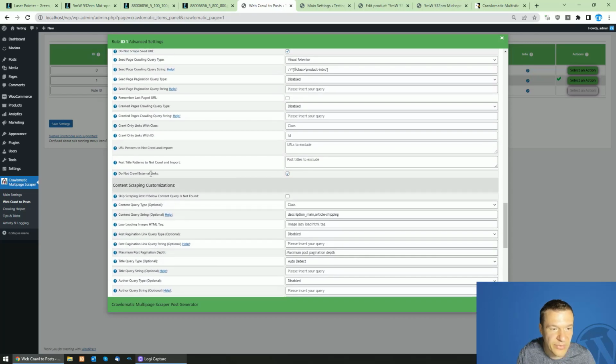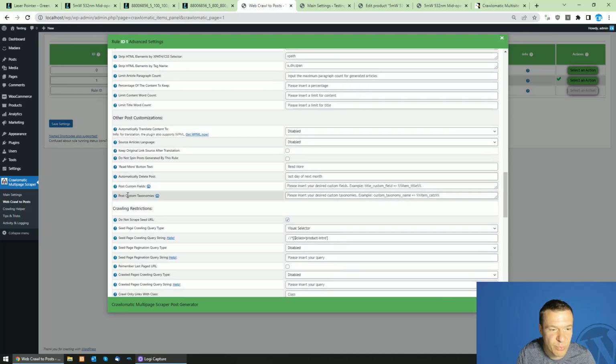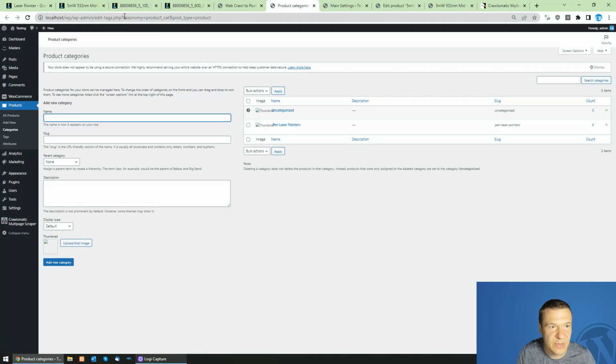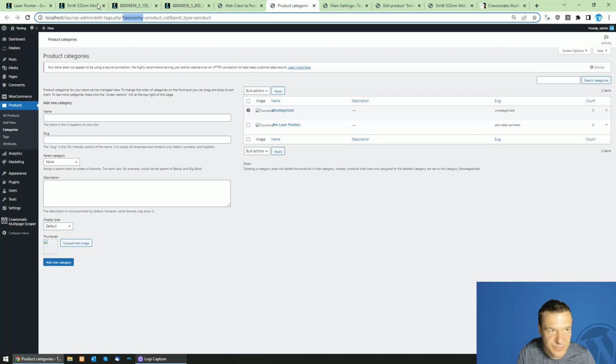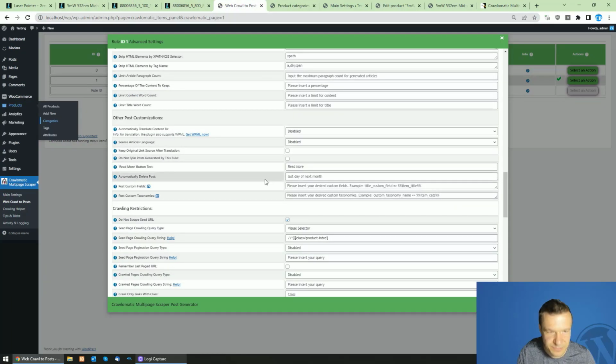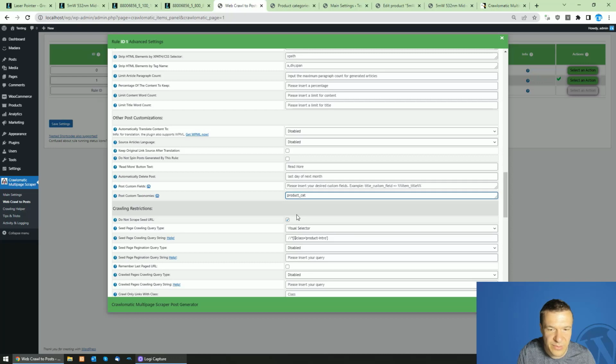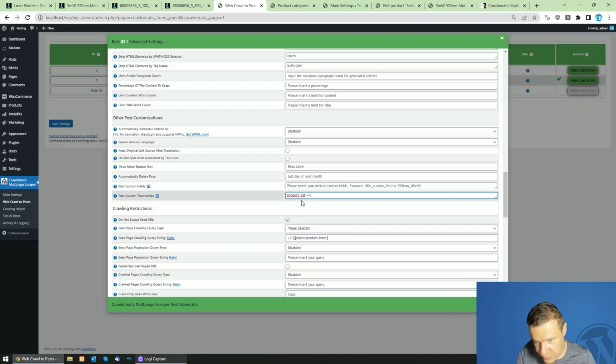So now let's go ahead and search for post custom taxonomies, and if you go to products and click on categories, you will see that the product category in WooCommerce has the taxonomy product cat. So you will need to use the product cat taxonomy. So let's copy the product cat taxonomy and paste it in the post custom taxonomies field. And afterwards paste or write an arrow like this.